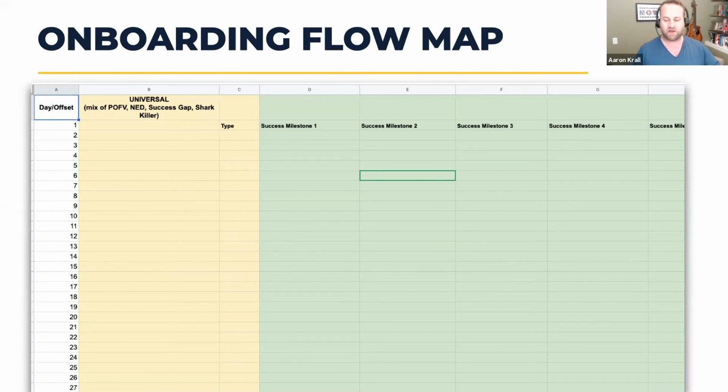So in the universal email sequence, for example, on day 2, we have this email go out. On day 5, day 9, day 12, day 14, these are the emails that go out. And in between, we have these success milestone triggered emails. So if they don't add their LinkedIn account by day 3, then they get success milestone email 1. And if they still don't do it by day 4, they get another reminder.